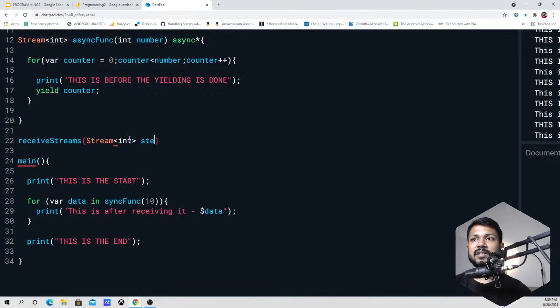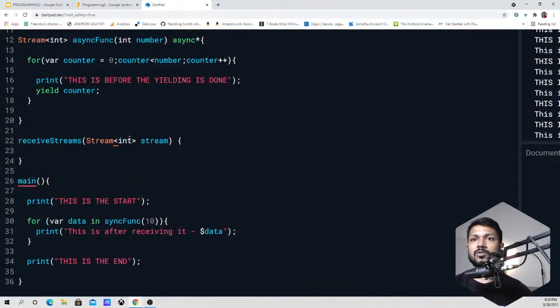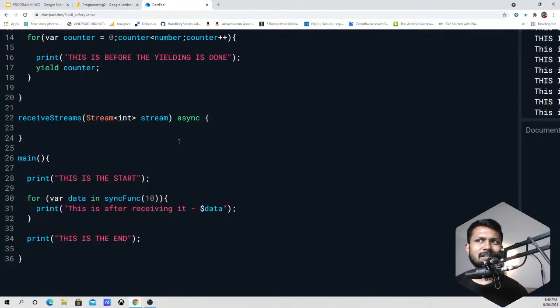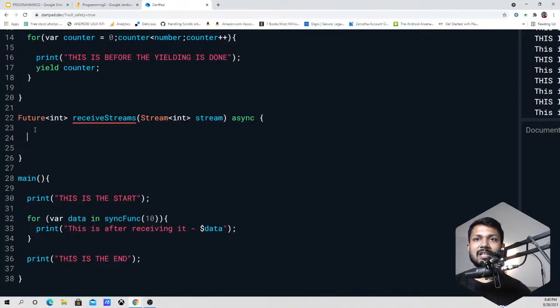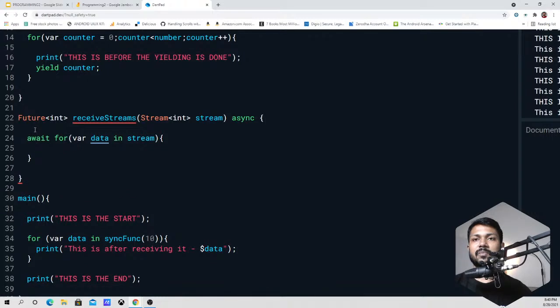I'll mark it as Stream, and have open and close curly brackets, and I'm marking this as async only, because with async I'm telling that future data is coming in, so just read it and don't do much about it, and it's going to return a type of Future. So we're converting a stream of information into a future information and then sending it outside. Now is the time to read this information. So what I'm going to do is call await for, where data in stream. I'm going to try to print this information right now.